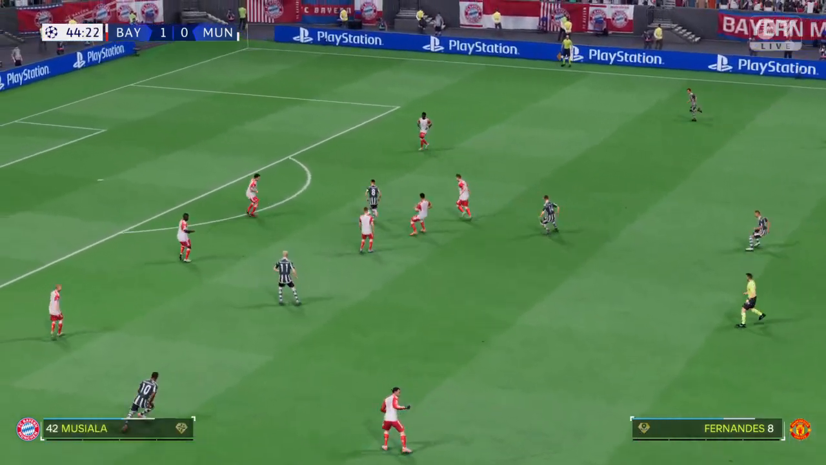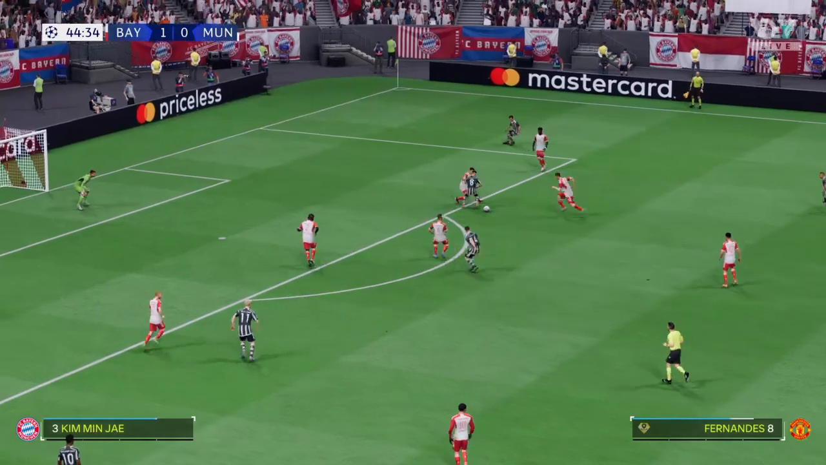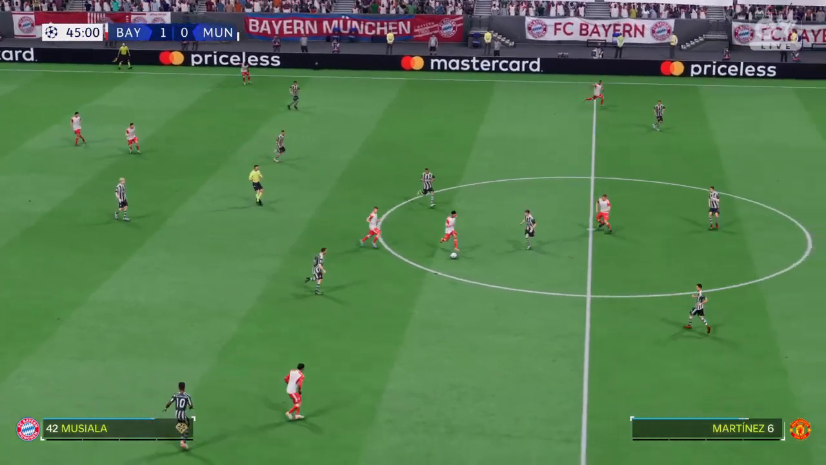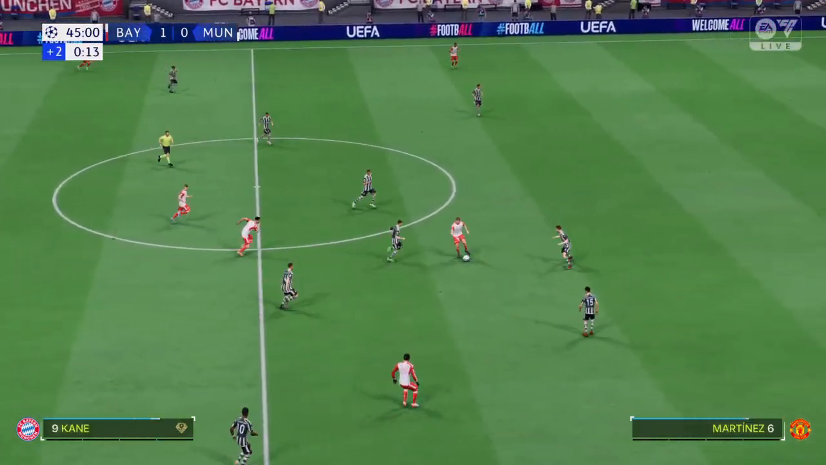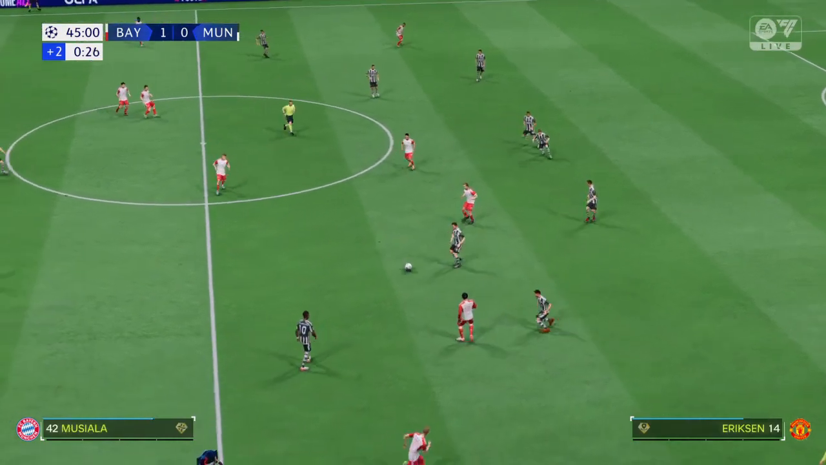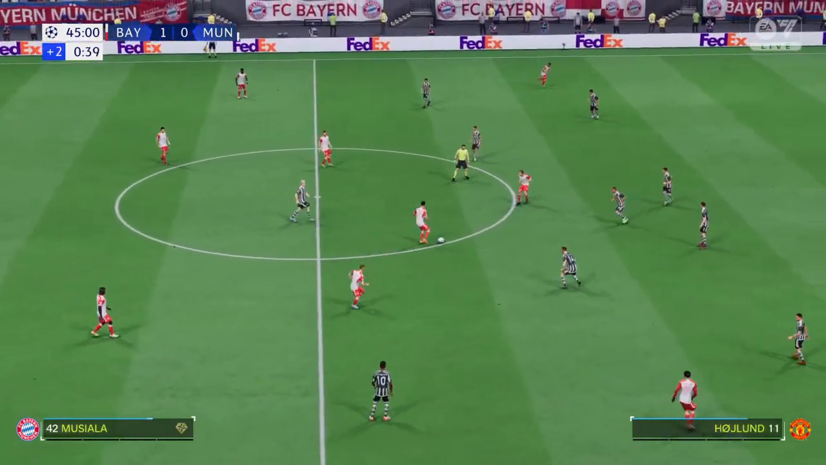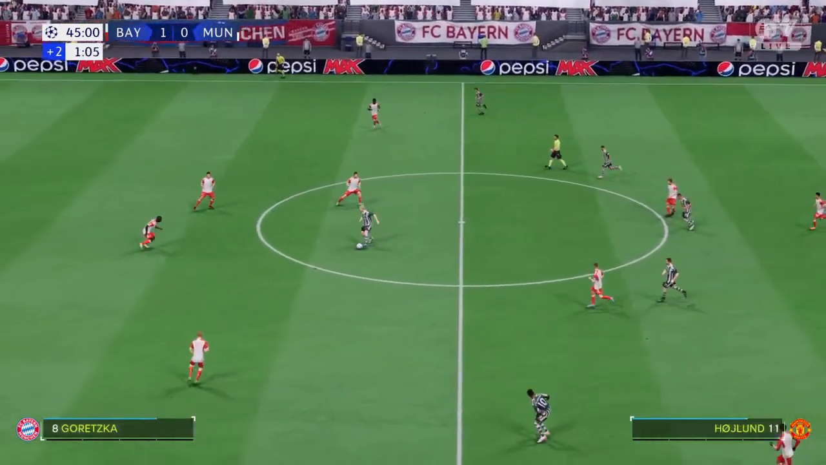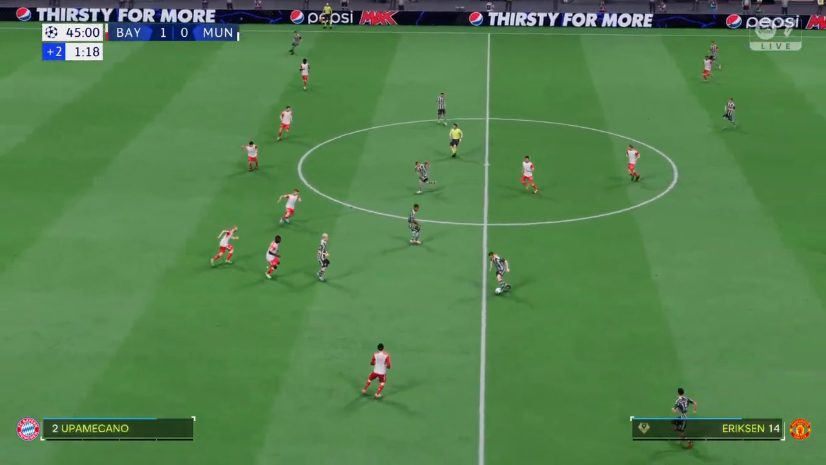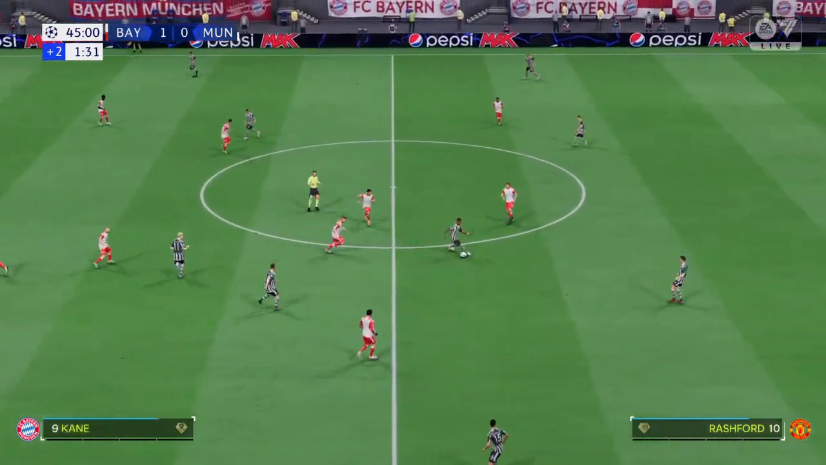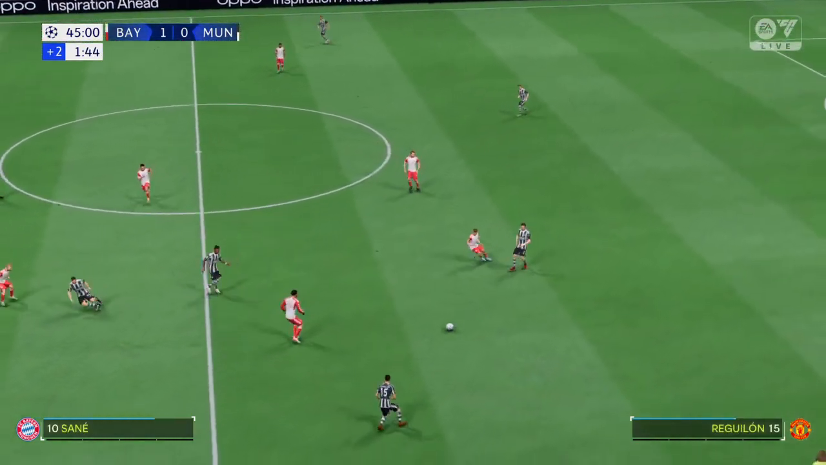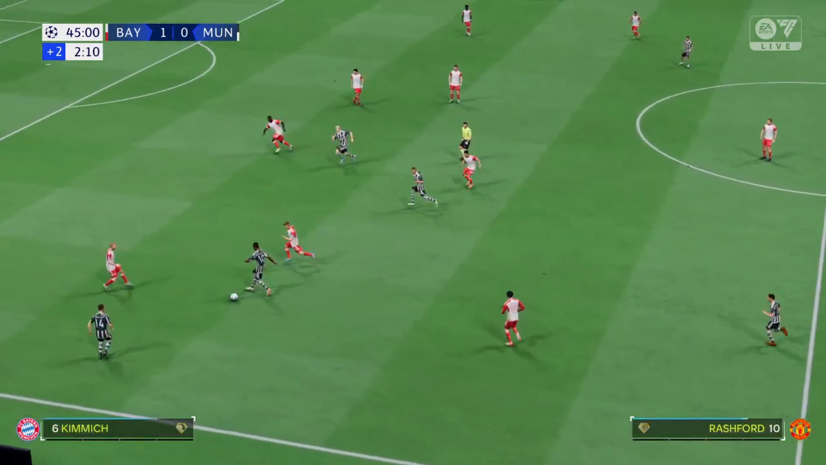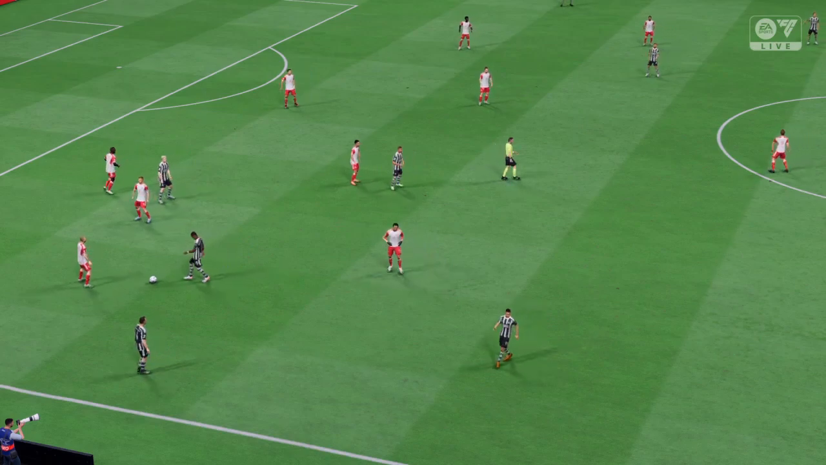This is looking threatening. And defending as a unit. Now, counter-attacking possibilities here. So 2 minutes of stoppage time to be added on. Musiala. Now Harry Kane. Well-timed tackle. Christian Eriksen now. Lindelof. And Rashford. Christian Eriksen now. So the whistle then.